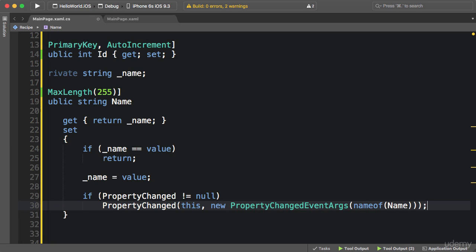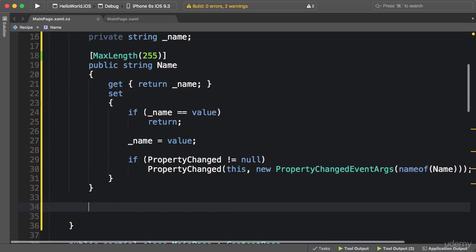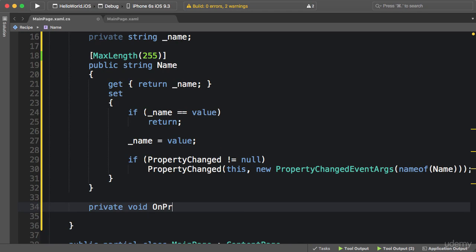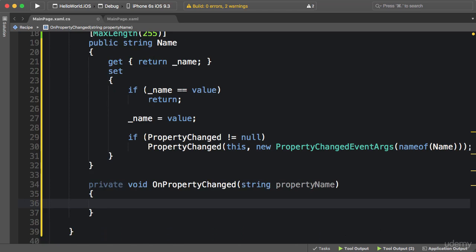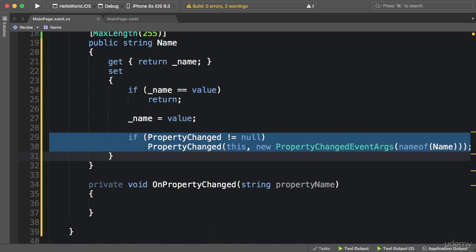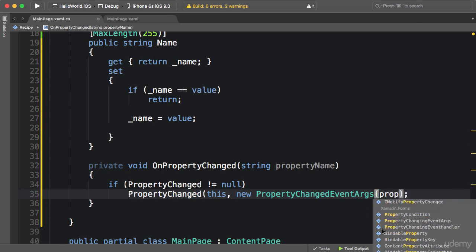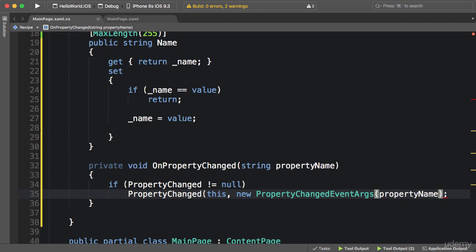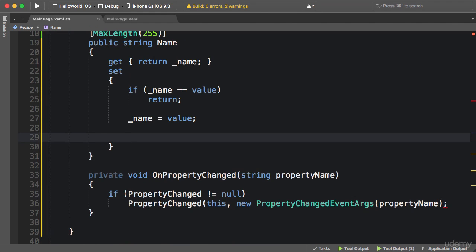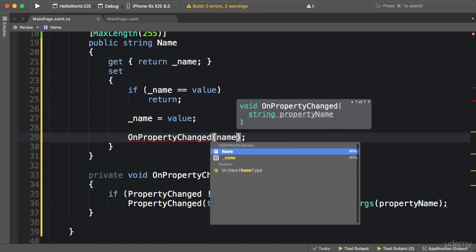Now we can make this code a little bit cleaner by moving this logic into a separate private method. Something like this. Private void OnPropertyChanged. And here we have string propertyName. Then we're going to move this logic right here. And of course, we need to replace nameof with the propertyName argument. Now we can call this from our setter: OnPropertyChanged(nameof(Name)).